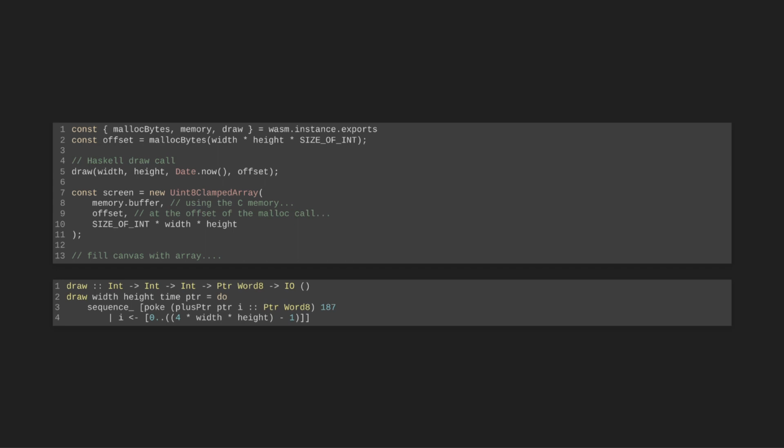Here you can see the JavaScript code that is actually calling these exported functions. First, we can get the export from the Wasm instance object. Then we are allocating enough bytes to buffer the entire canvas. Afterwards, we can call draw. It basically fills out the buffer with one static color. Real programmers don't do reference pointers. Real programmers poke their pointers.